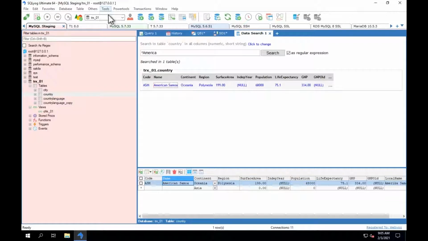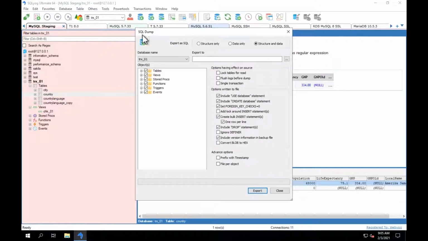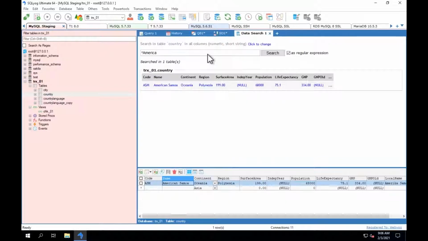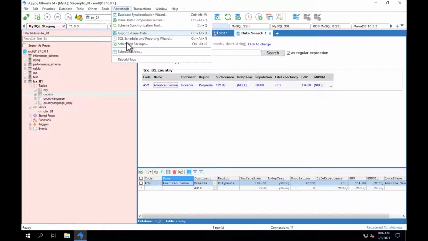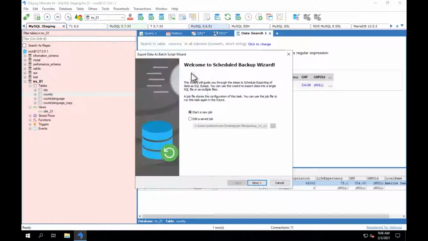SQLyog packs in a powerful backup tool with a one-click backup option, where you can take the backup of the tables as well as other objects, and you can take the backup of just the structure or the data, or include both the structure and data as well. SQLyog also provides the option to schedule the backups. With the backup tool, as you see here, you can even start a new job or edit an already saved job.